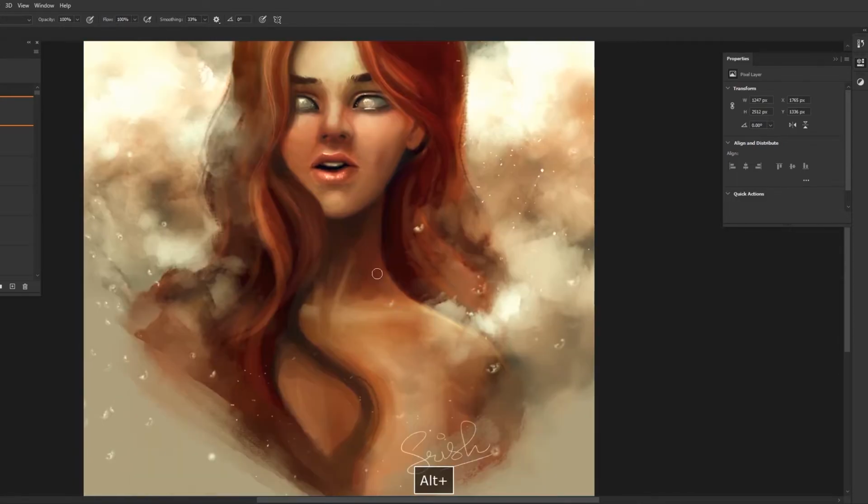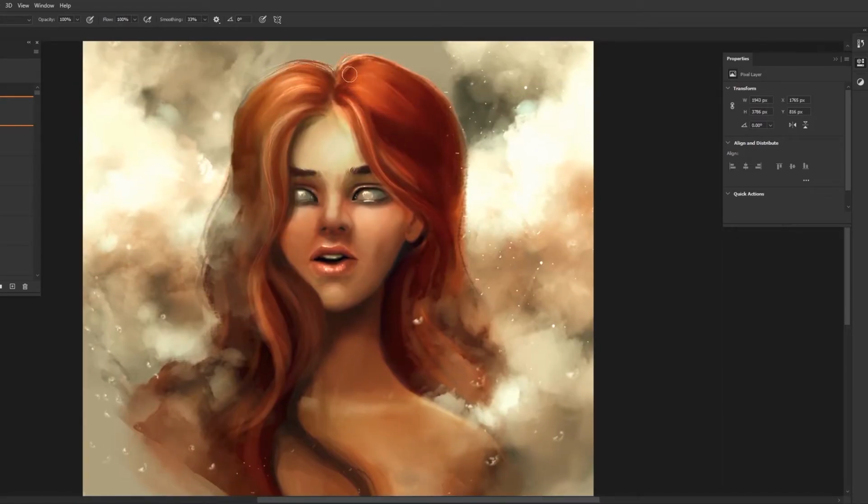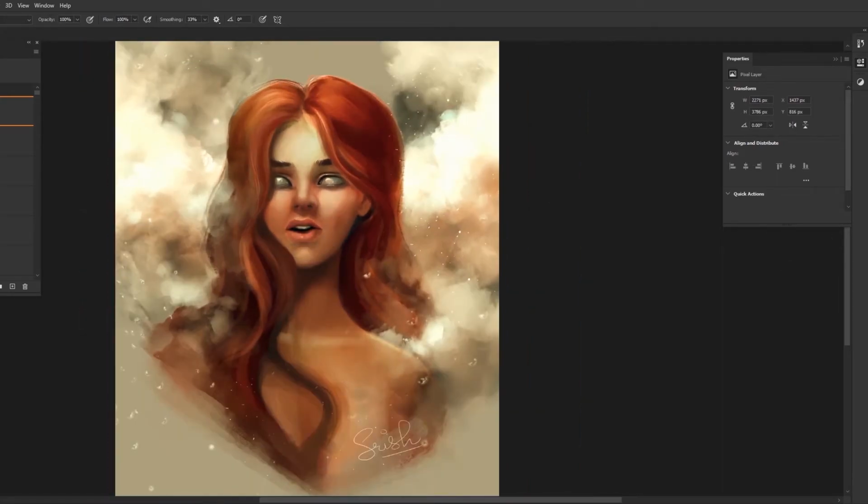Not only does this make the skin look perfect and baby soft, it also saves you a ton of blending time. Instead of trying to smooth out every tone in the painting itself, just create a semi-transparent filter on top of it. Problem solved.